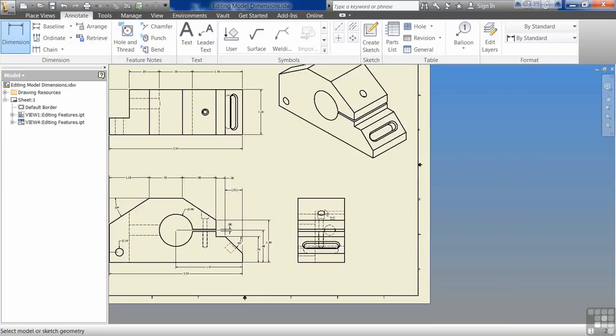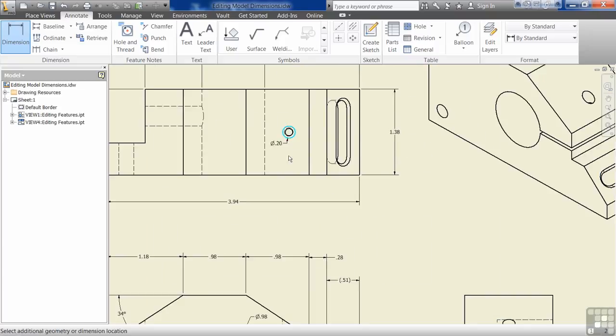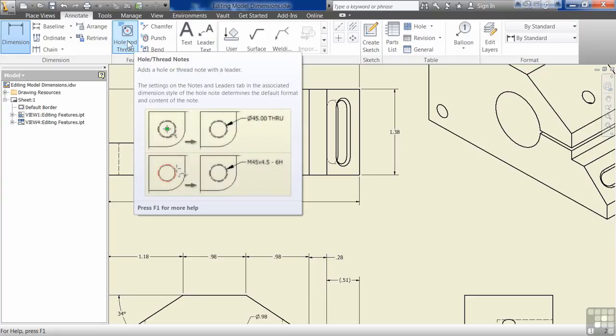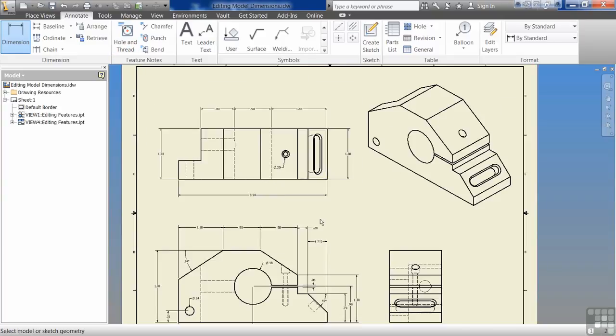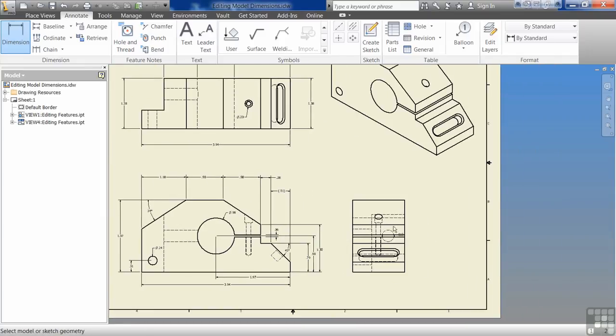I can come over here to the next one. If I select on a hole, you'll notice that it will give me the diameter of the hole. Now, if this is a true hole, I'd want to use the hole and thread notes that we'll get into in a little bit more detail in a later exercise. But because I'm just showing you this command, I'm just going to let you select some circles and things here to give a radius or dimension on.